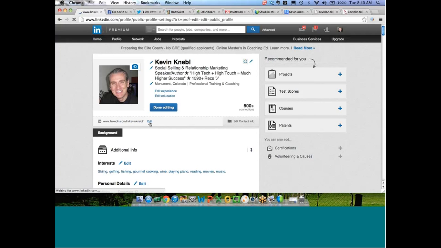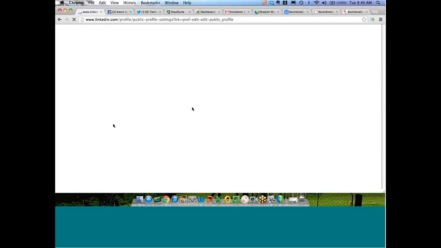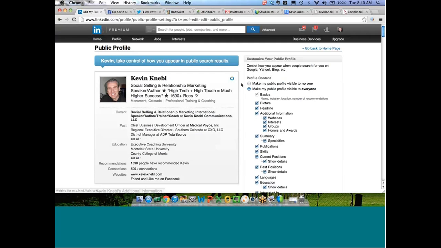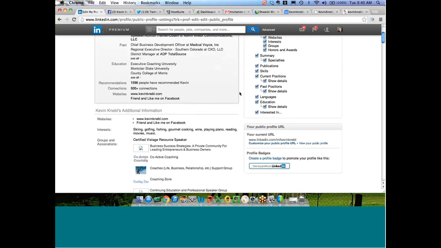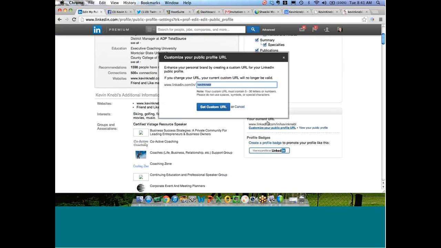If I click on the word edit, this will take me to another page where I can actually customize this feature. So give it a second to come up here. And when it comes up, if I scroll down here, I can customize my public profile URL. I'm going to suggest you customize that to your name, not the random string of letters and numbers that LinkedIn creates for you when you opened your LinkedIn profile. And you're going to set that.